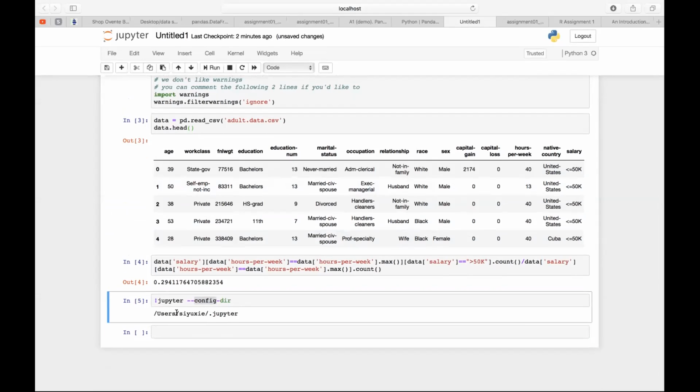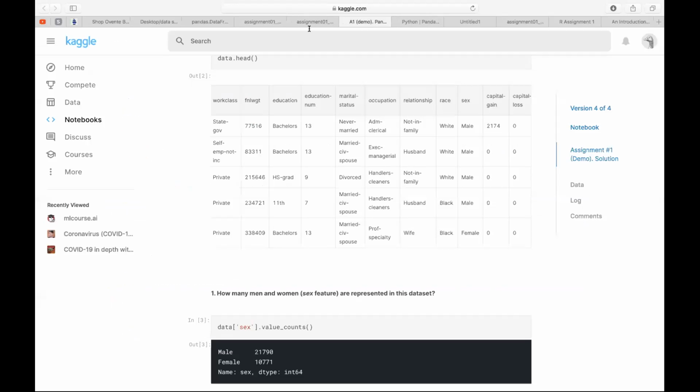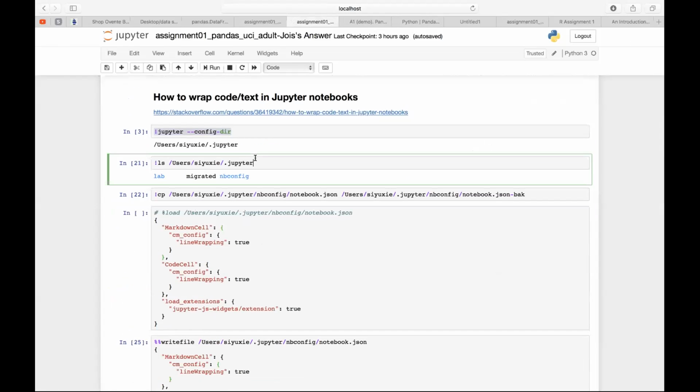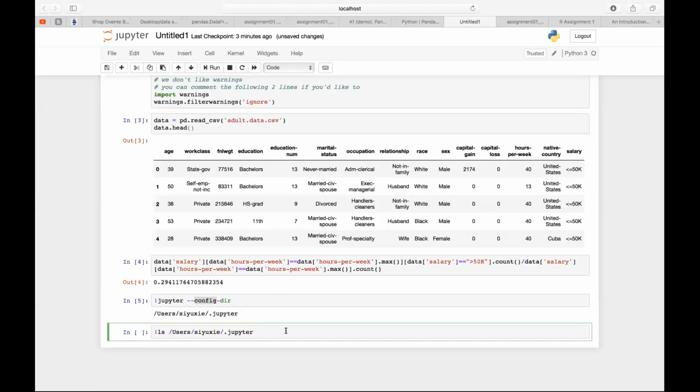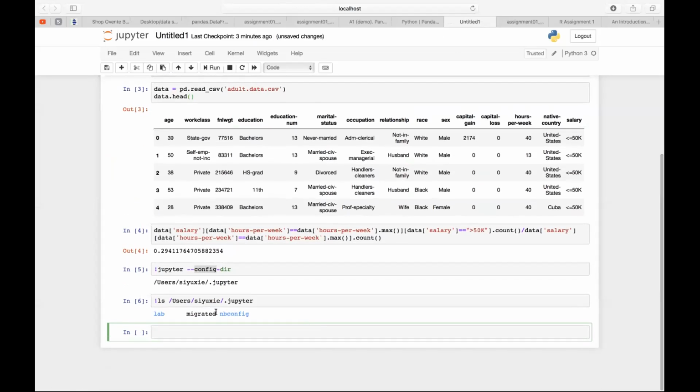My directory is users, my name, and Jupyter. Do you guys follow? Great. And then we need to list the files in our Jupyter directory. Copy paste here and run it. We can see we have a folder called nbconfig.